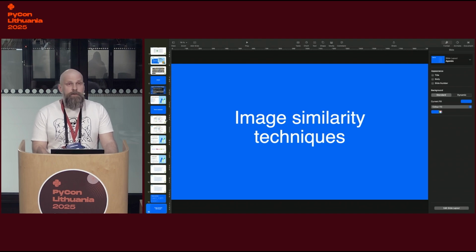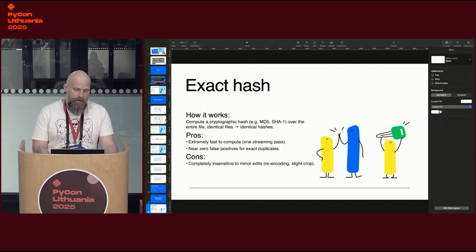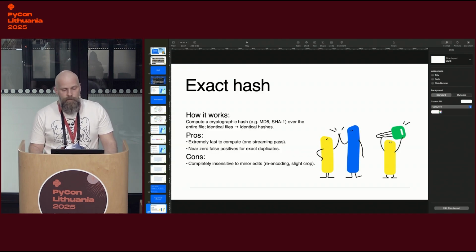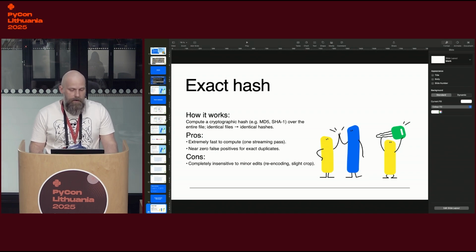So let's look at what kind of techniques we can use to detect duplicated images. As I mentioned, the simplest one would be to calculate an exact file hash. It's extremely fast. However, it will not work if the file has any minor edits. It will work only in cases where the files are exactly the same byte by byte.